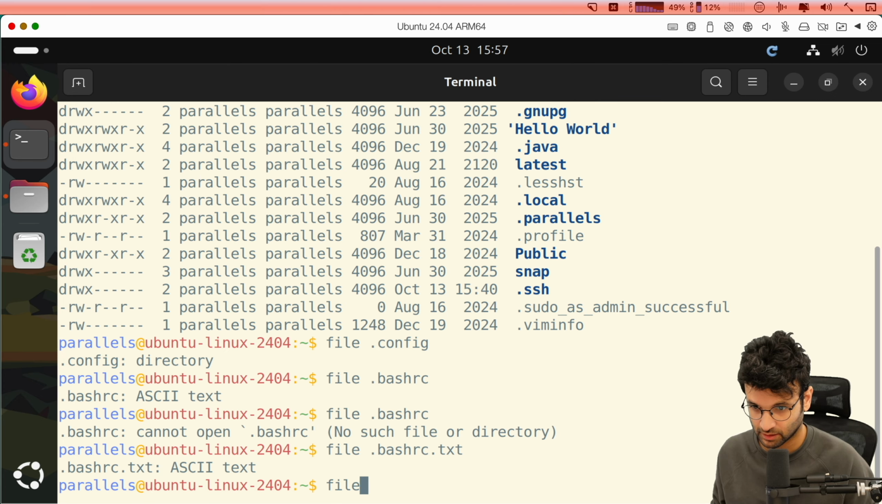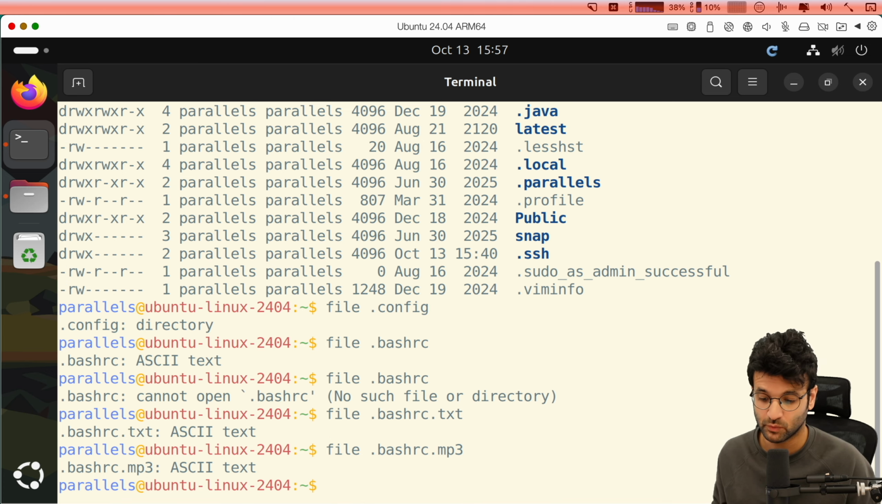.mp3, and then I can execute file.bashrc.mp3, and I'm going to get the same result. So basically the extension is just part of the name. It's for the user, it's not for the operating system.